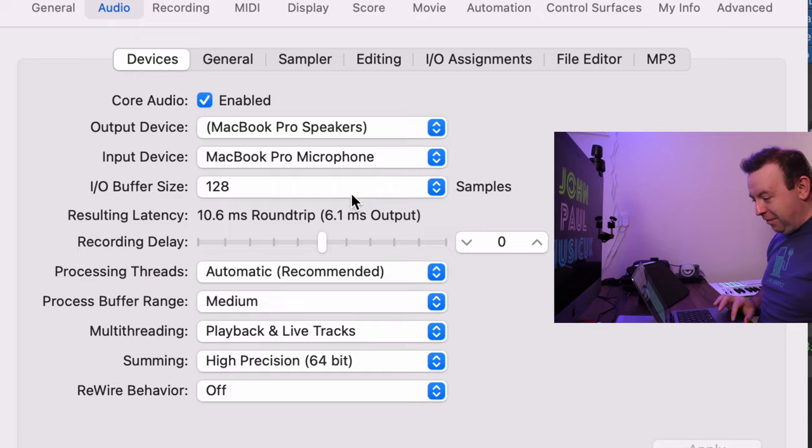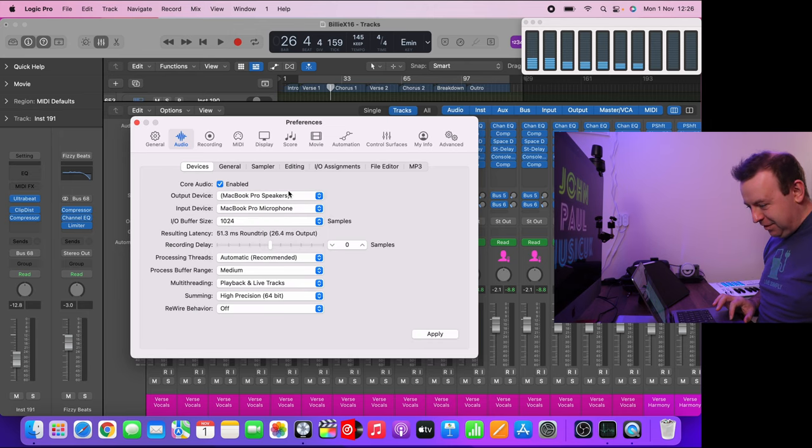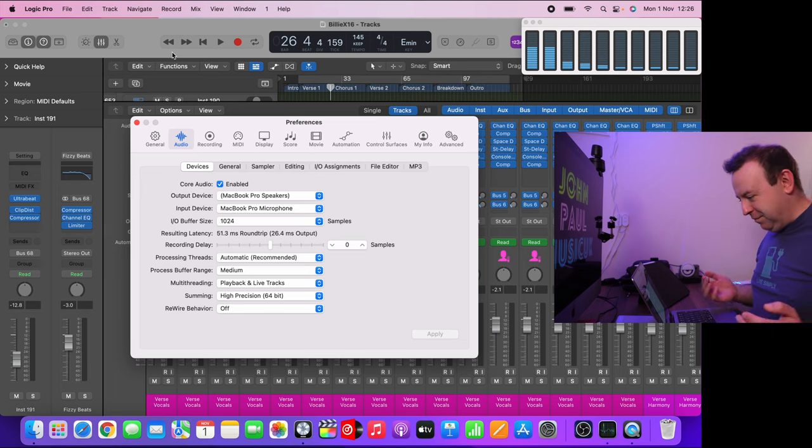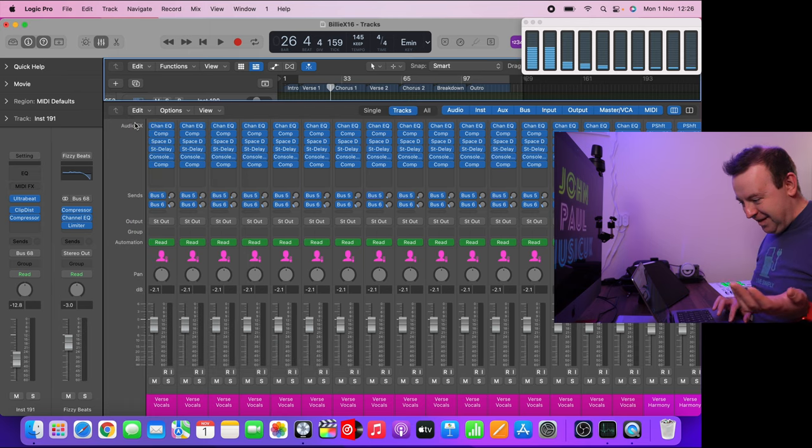All right, I didn't know that. Let's just put it up to the max and see what happens. I didn't realize this, so the 8x was playing at 128 buffer size. Yeah, so we're at 1,024 samples for the buffer size now. We're just coming through the speakers. That's it. Let's see what happens this time around.